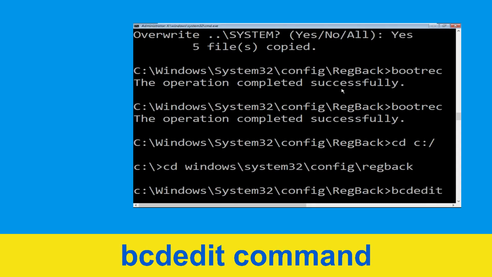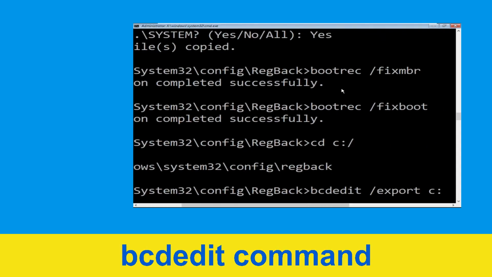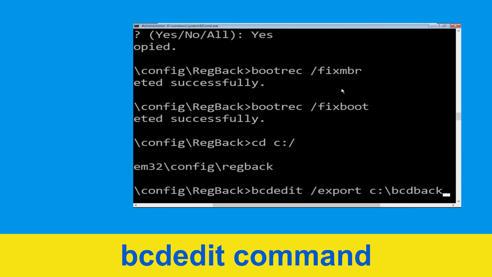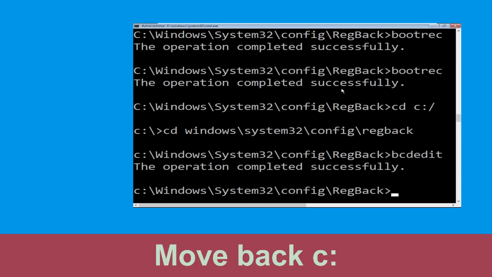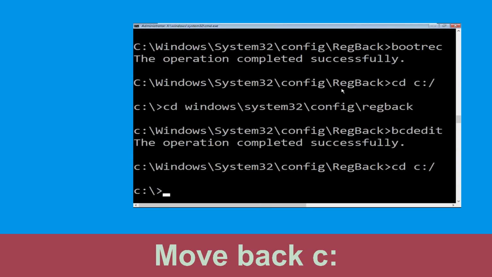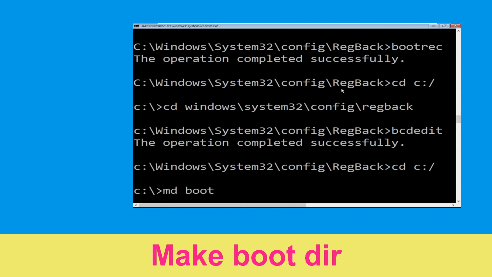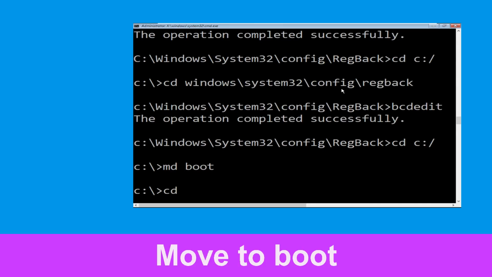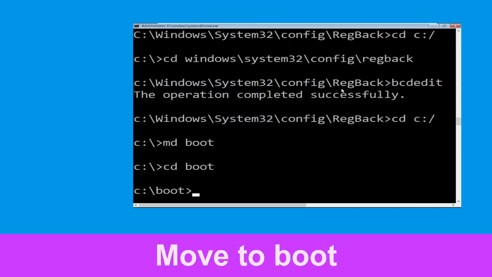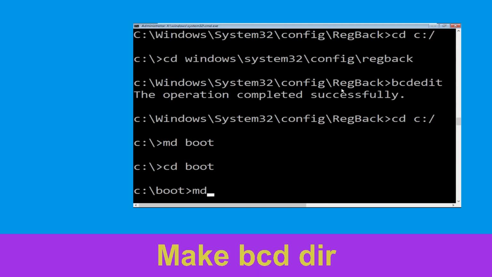Now type this command bcdedit space /export space C:/bcdbackup, then hit enter. Now type cd space C:/ and hit enter. Now type this command md space boot and simply hit enter. Now execute this command. Type cd space boot and simply hit enter. Now type md space bcd and hit enter.